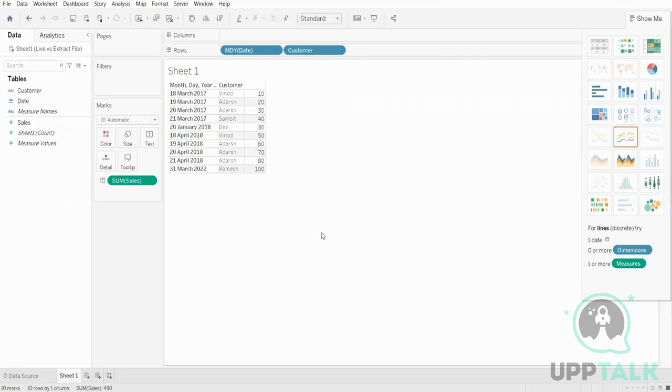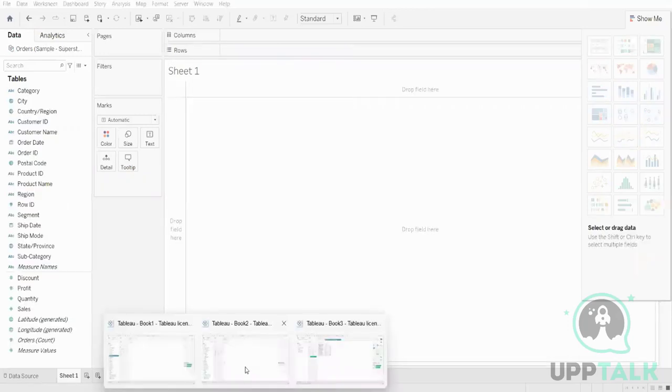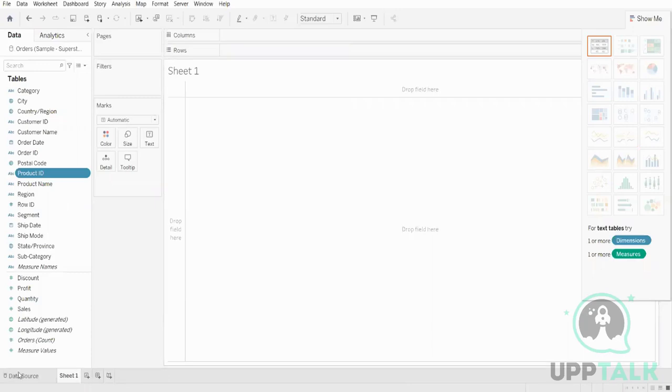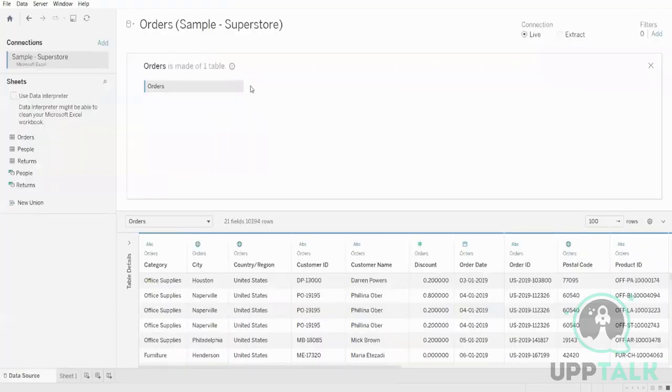So let's understand the different types of views that data can be viewed in. Say suppose in this sheet, let me pull the data. So I have seen that while I was connecting this orders table, I pull it and bring it over here.